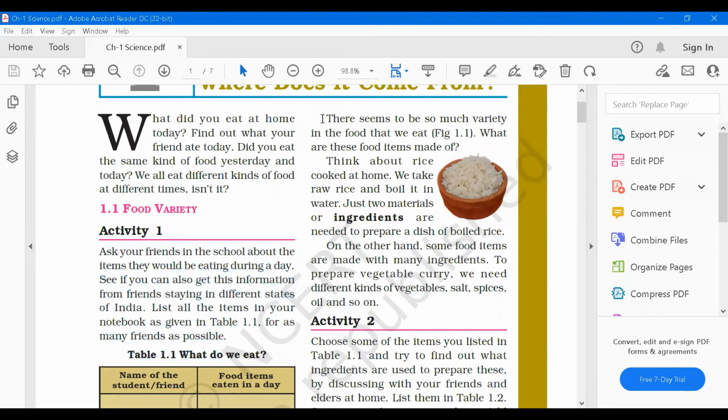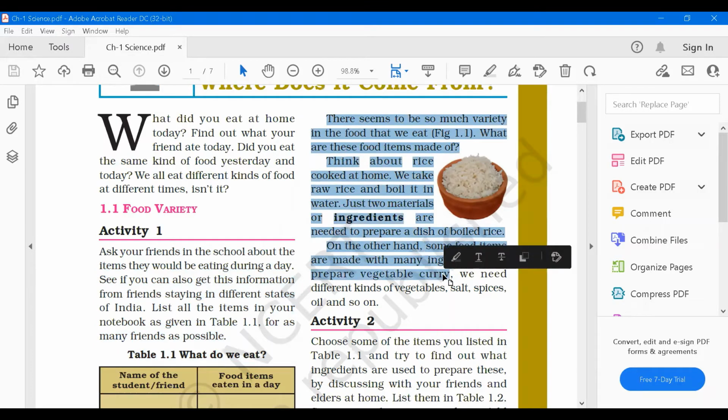There seems to be so much variety in the food that we eat. What are these foods made of? Food items made up of? So it's telling that there are so many varieties of foods that we eat. So what are the ingredients of the food? What are the food items made up of?